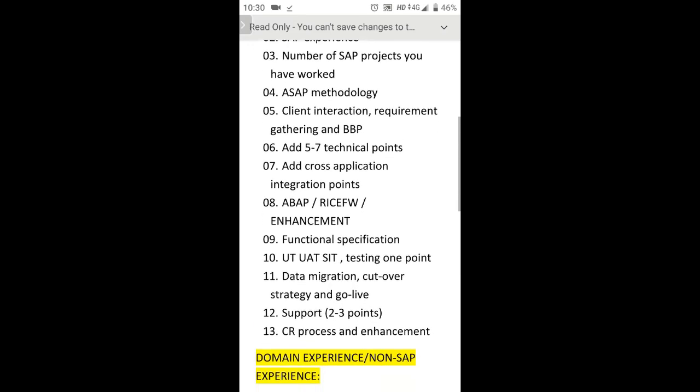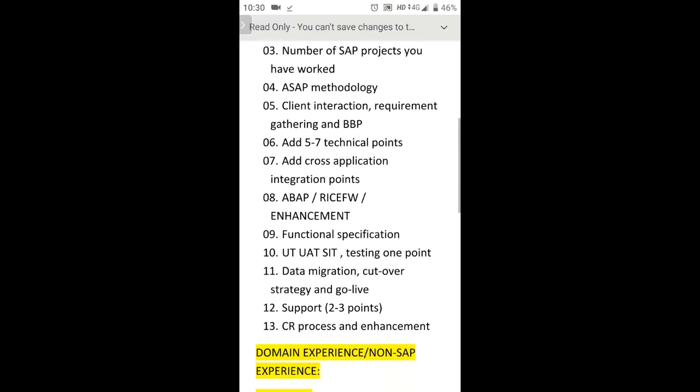So that is the third point: how many projects you have been involved in. That you have to put. Have been involved in 2 implementation, 1 rollout implementation, 3 support projects, 1 enhancement project, and 1 testing project. Like that, you can put your project details.